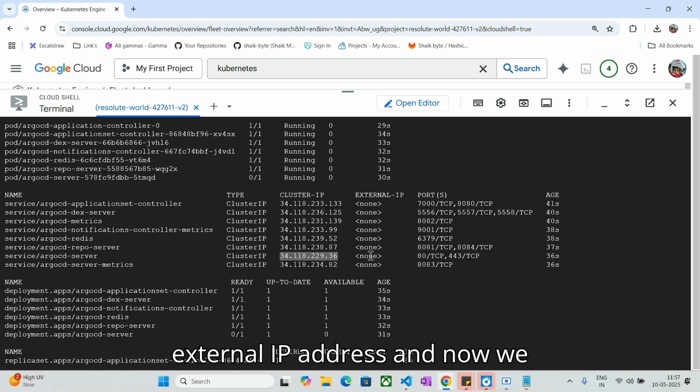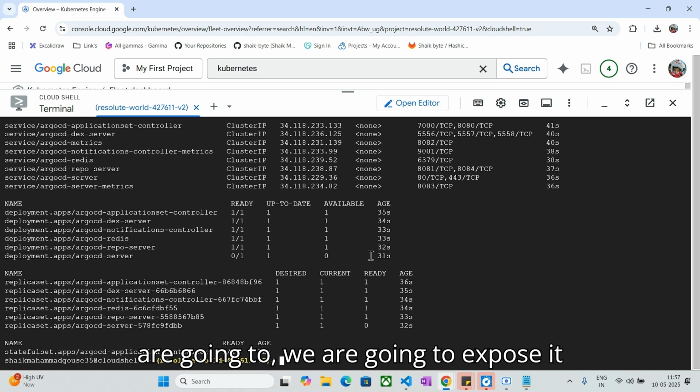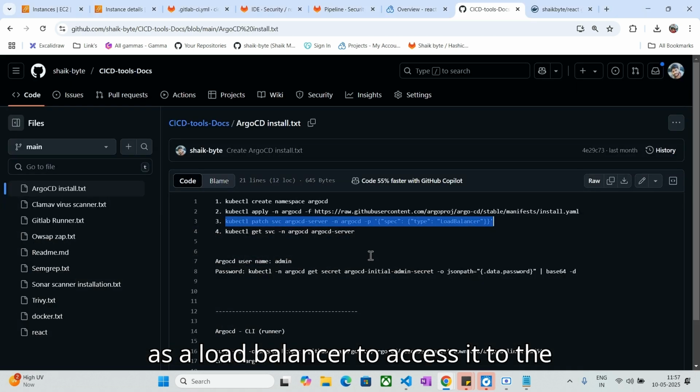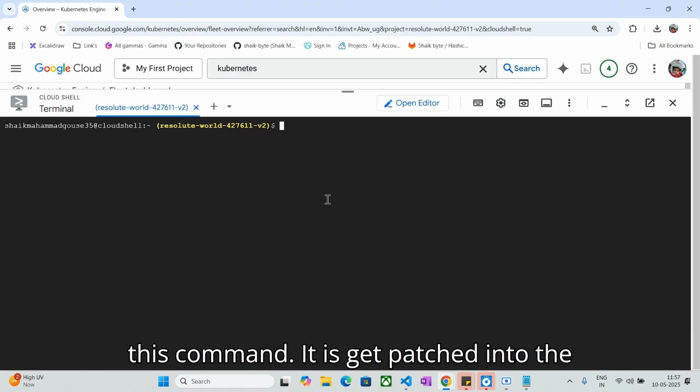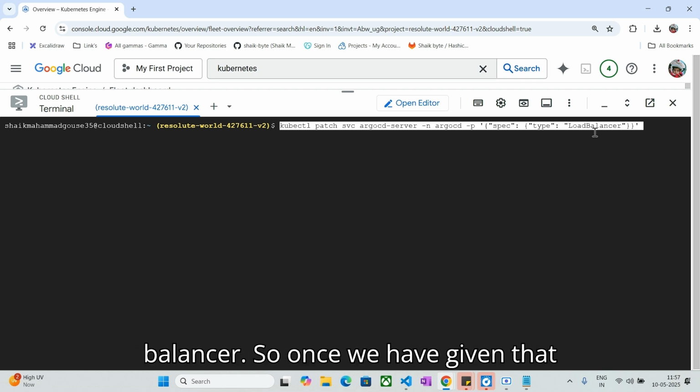So we don't have an external IP address. Now we are going to expose it as a load balancer to access it externally. For that, we are going to use this command. It patches the particular service, argocd-server, with the specification type LoadBalancer.